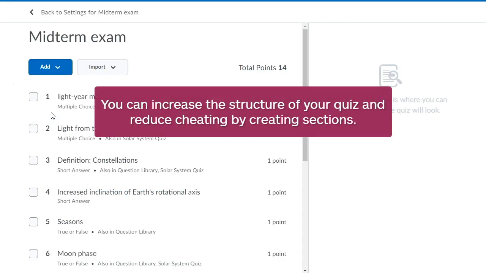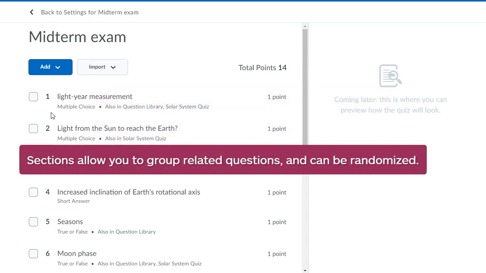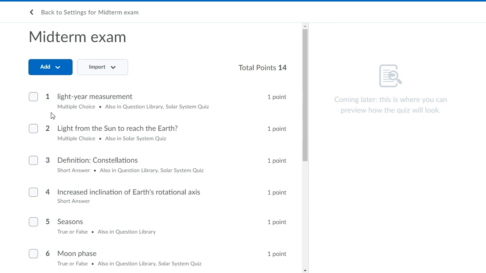Here, you can increase the structure of your quiz and reduce cheating by creating sections. Sections allow you to group related questions and can be randomized. To create a section, click Add, and select Section.